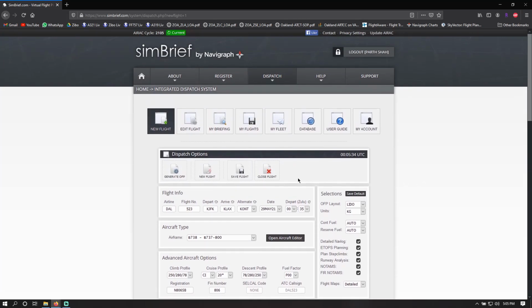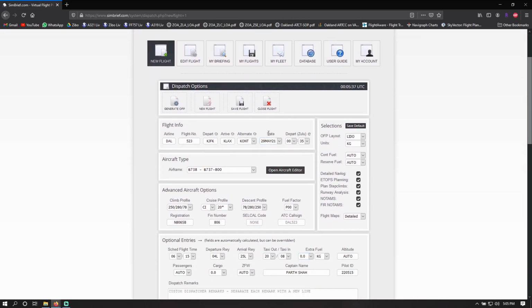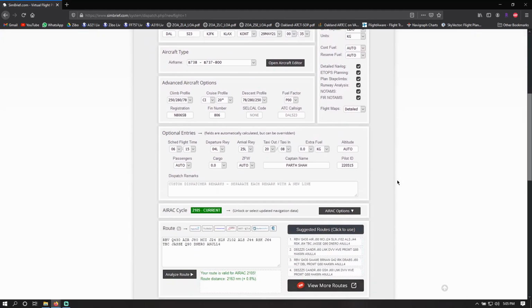So that is good. Before I do that, you also need to choose the date and the departure time. Now this is required because SimBrief needs it to base its calculations for the route and your fuel and things like that on the actual weather when you're actually going to depart.